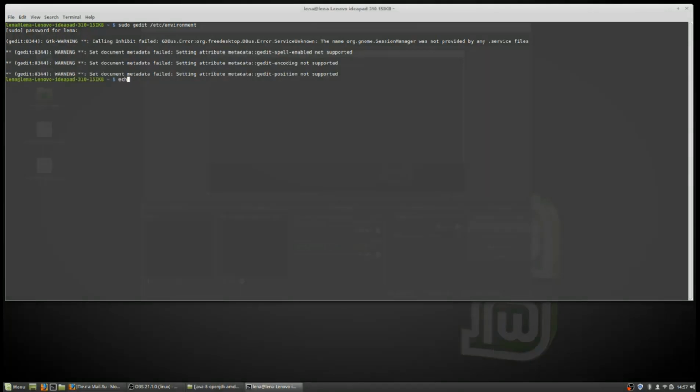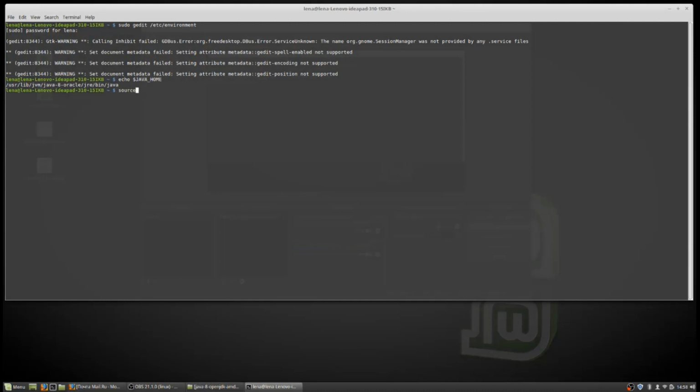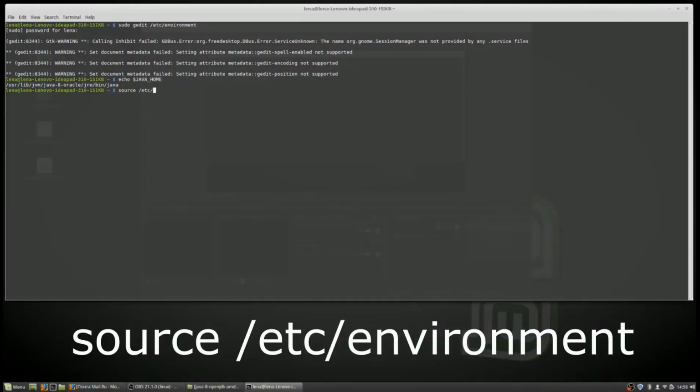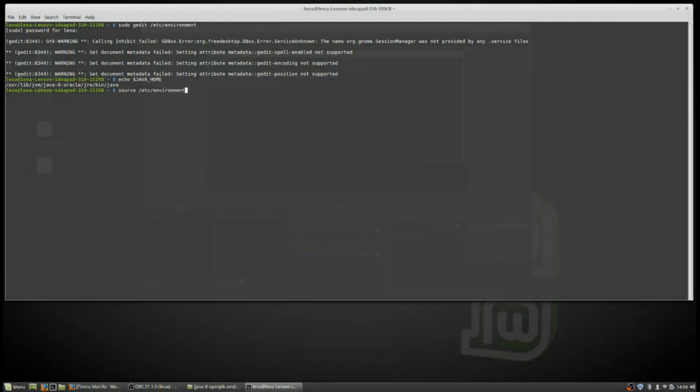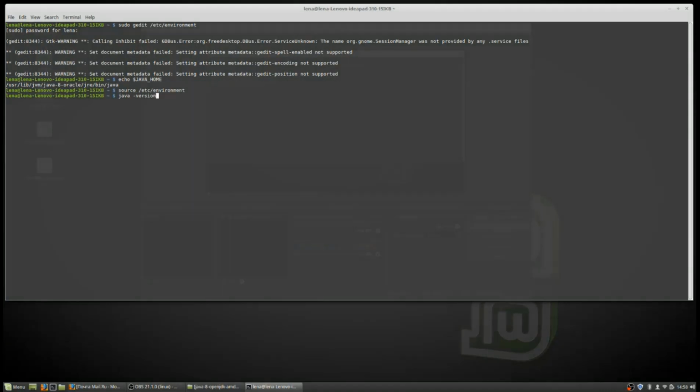In order to check that the system variable is installed, write. To save the setting in the environment file, write. Type the command java -version in order to check whether everything was correctly installed.